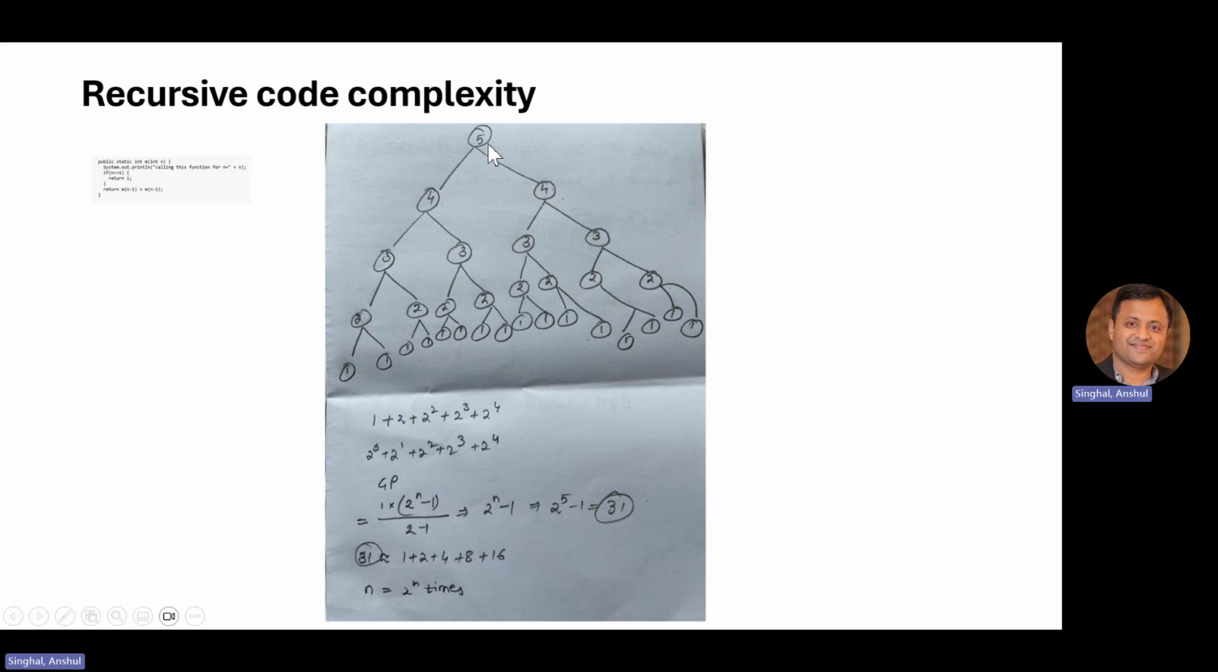So for n equal to 5, the same function will be called for value 4 two times. Again, for each 4, it will be called two times for value 3. Likewise, for each 3, it will be called two times for value 2, and for each 2 it will be called two times. It will keep going deep unless n is 1, because when n is 1, it will stop.